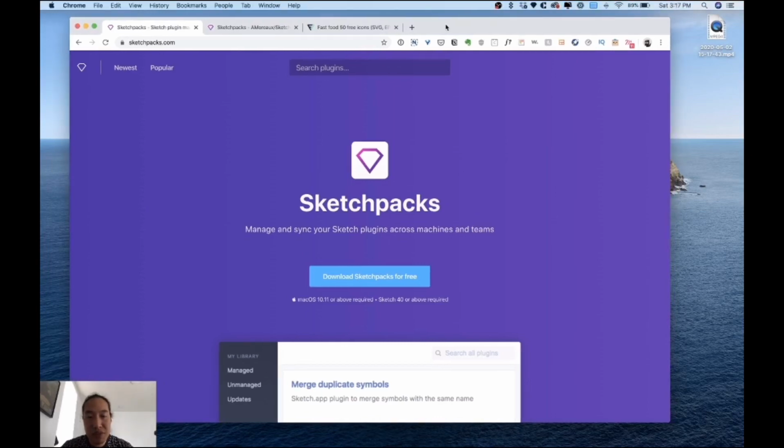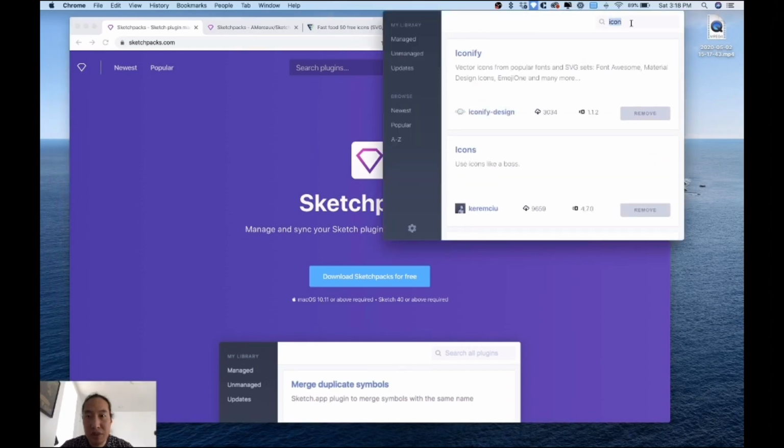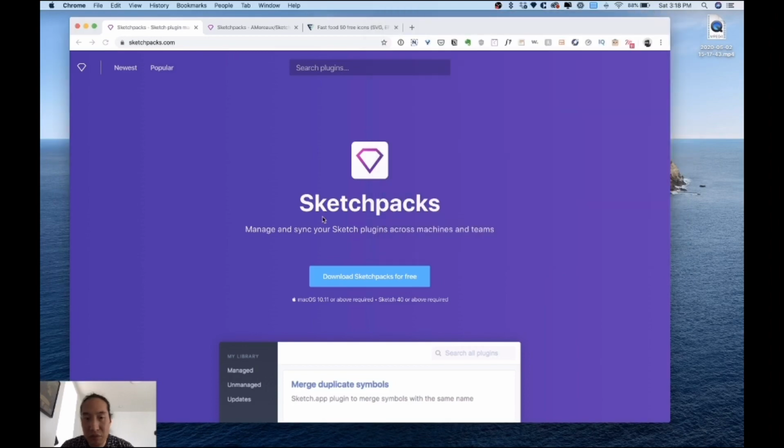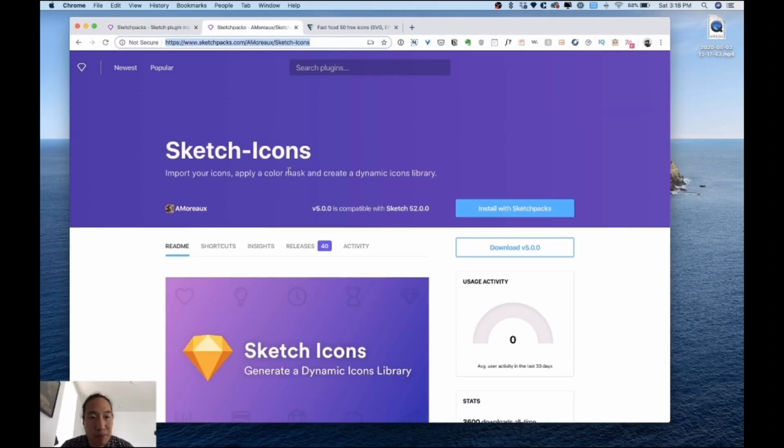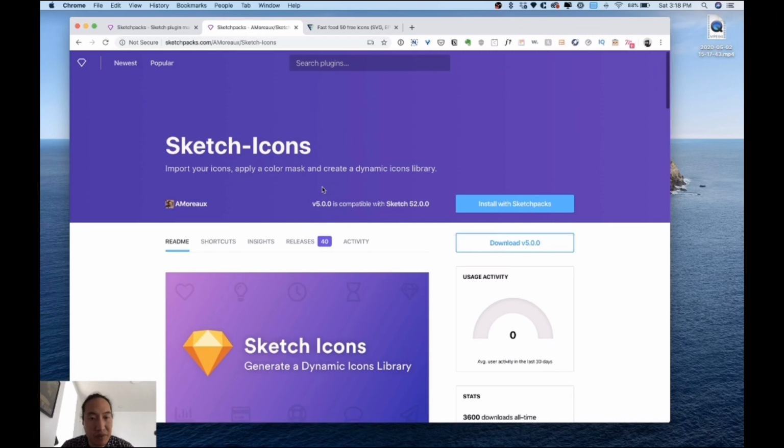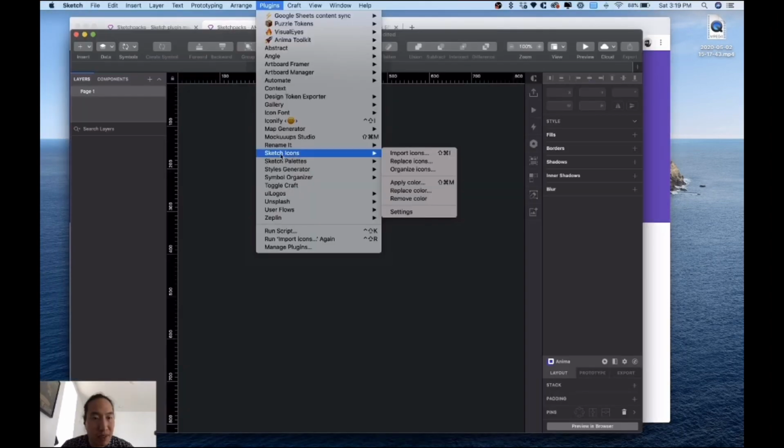To do that, first things first. The first thing, you have to install Sketch Packs on your computer. After installing Sketch Packs, you can just come here and you need to find sketch/icons. As you know, the search engine on Sketch Packs is not really good. But anyways, I'm gonna just put this link in the description of the video. So if you need, you just click on this link and you're gonna find this, and you just click here to install with Sketch Packs. After installing it, you're gonna find this plugin, Sketch Icons.